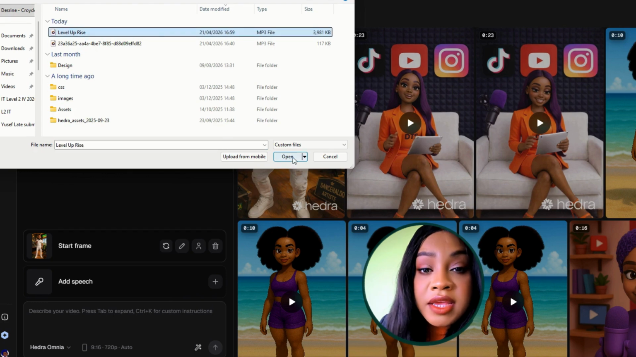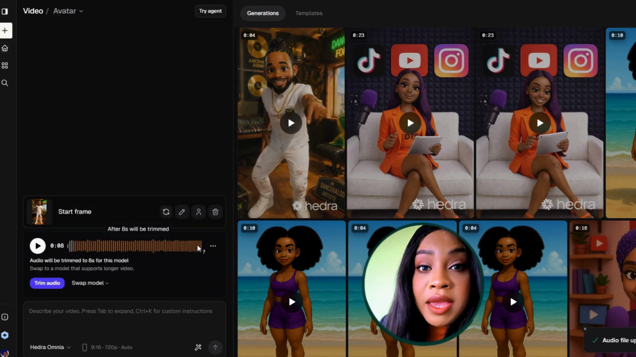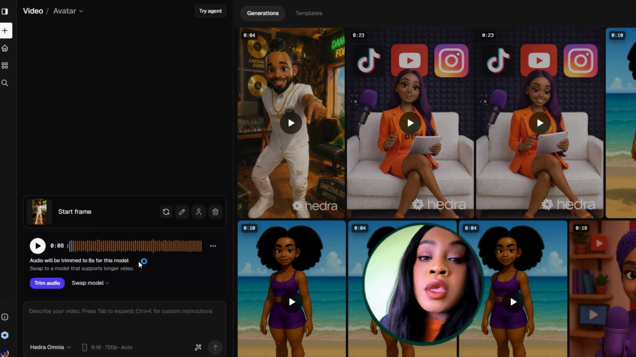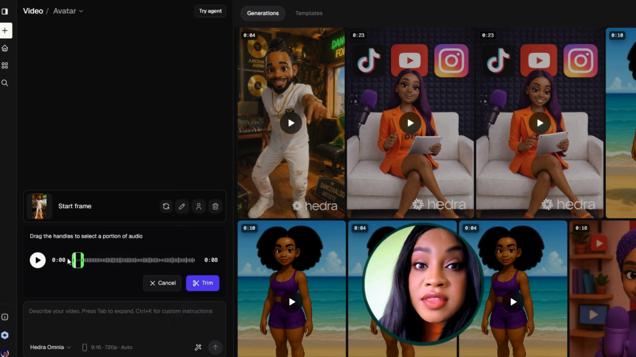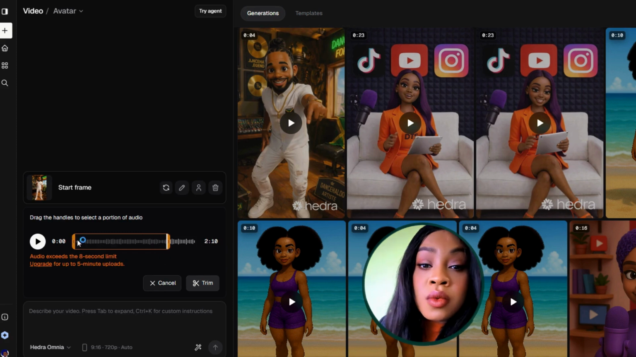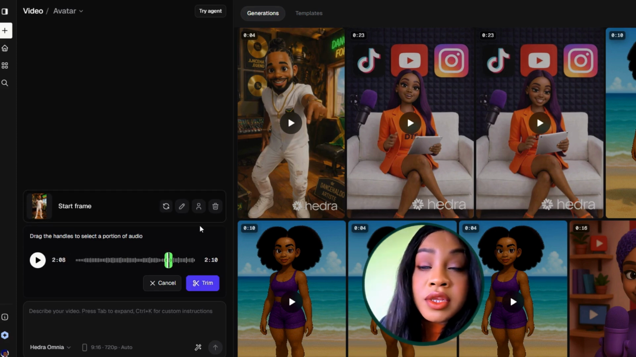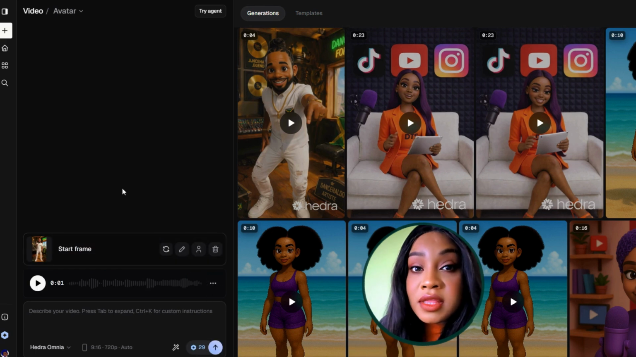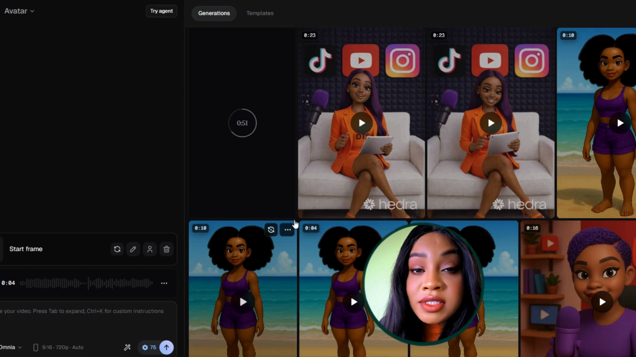We're then going to select add speech by clicking the plus sign, and then we're going to upload our audio that we have downloaded from Suno. You might need to trim the audio, especially if you're using the free subscription. Once you have trimmed the audio, you're going to then just select the up arrow, the blue up arrow, and then your video will be processing.